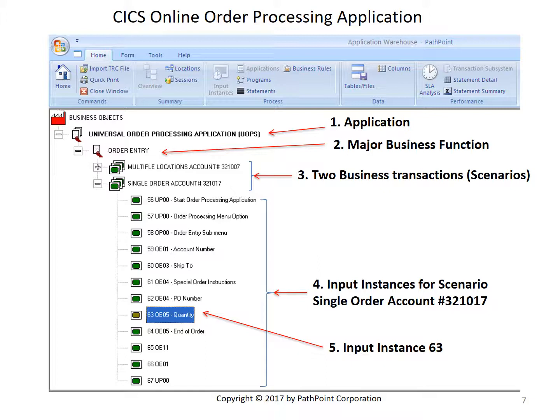We see input instances for single order account. They are shown each with a unique identification number. Input instance 63 involves quantity. So let's look at the processing path for input instance number 63 by right-clicking and selecting Display Statements from the drop-down menu.